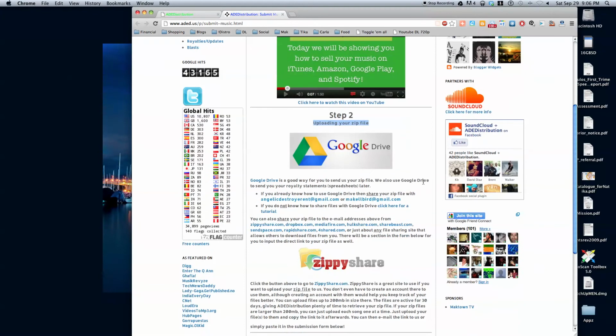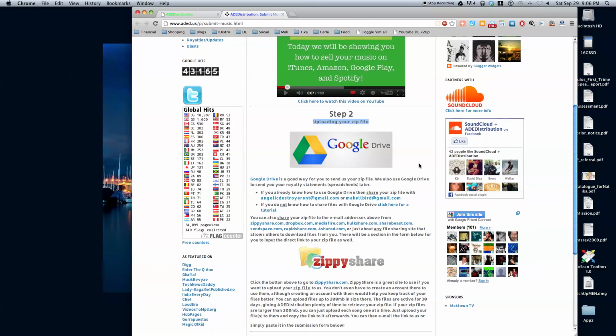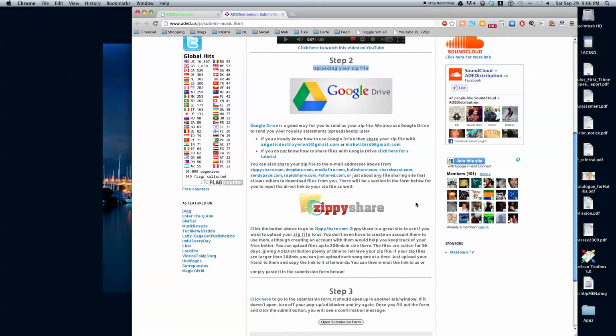Like I said, Google Drive is the best option, but we accept just about any format, ZippyShare being our second favorite option, because ZippyShare gives you up to 200 megabytes to upload, and you don't even actually need an account with them. You can just sign up through there.